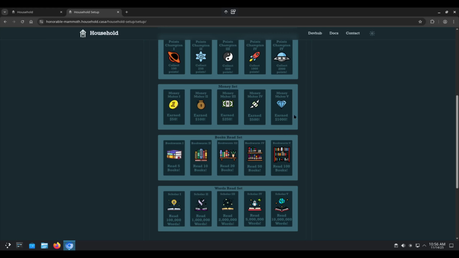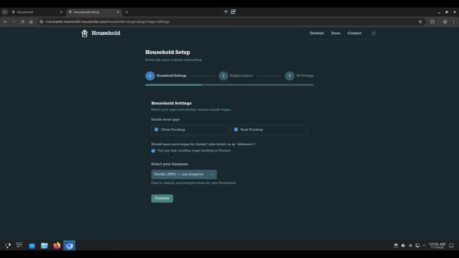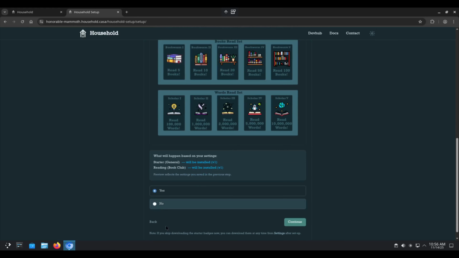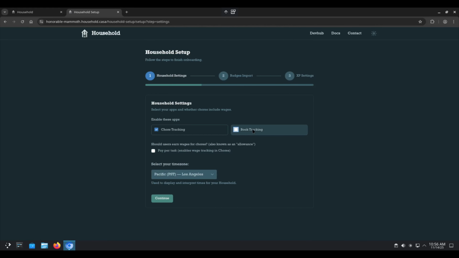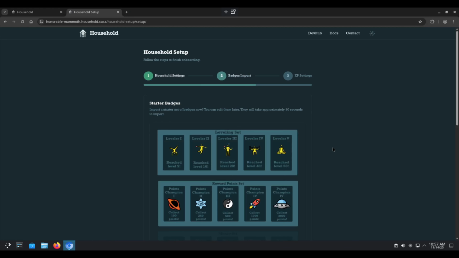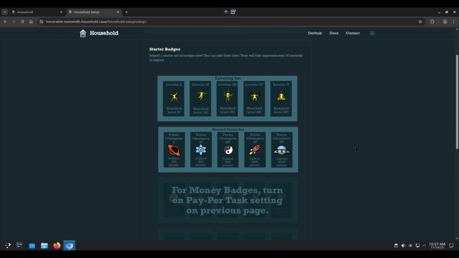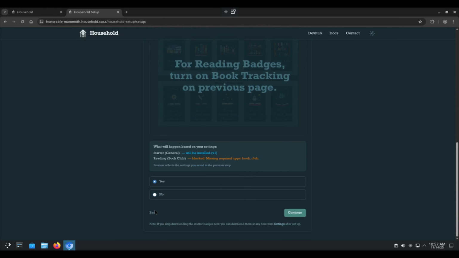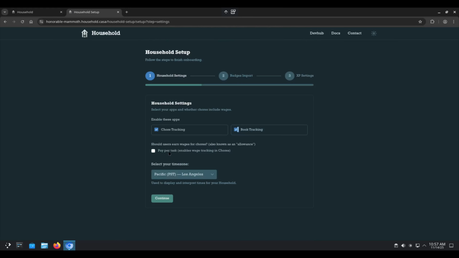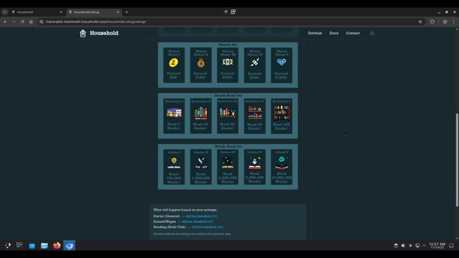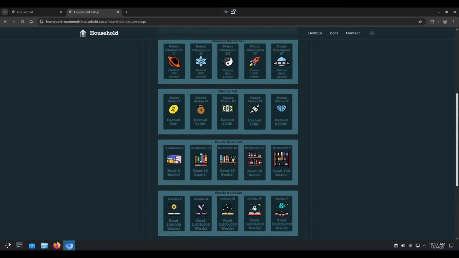If you toggled off pay per task on the last page, then only the level, reward points, and reading badges will be downloaded. If you toggled off book tracking on the last page, then the reading badges will not be downloaded. You can see which badges are set to download in the ISK itself on this page. In the future, if you turn on pay per task or book tracking / book club in the settings, you can download the missing badge packs if desired.